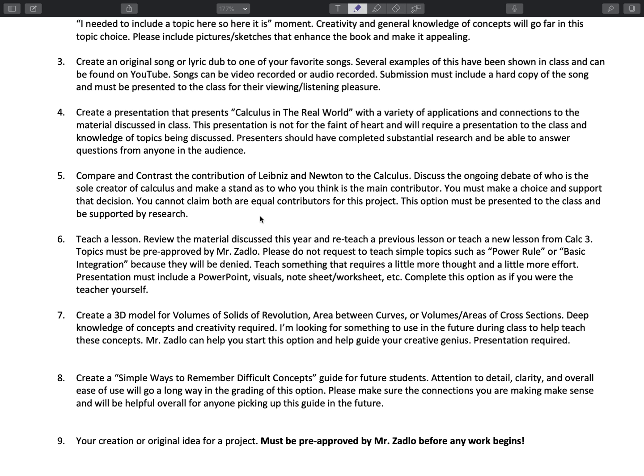So if you wanted to, you could do this. You could create a PowerPoint. You can create a little worksheet. So it says presentation, includes a PowerPoint, some visuals, a note sheet, worksheet, and then you complete this option as if you were the teacher yourself. So maybe there's somebody in the room that is thinking about it. Maybe they would want to teach math at some point.